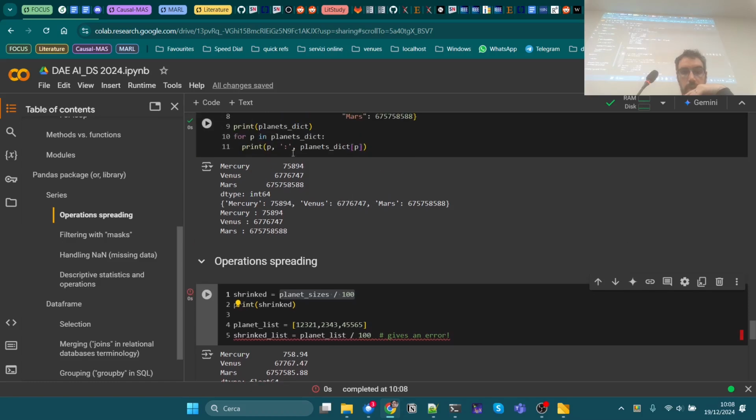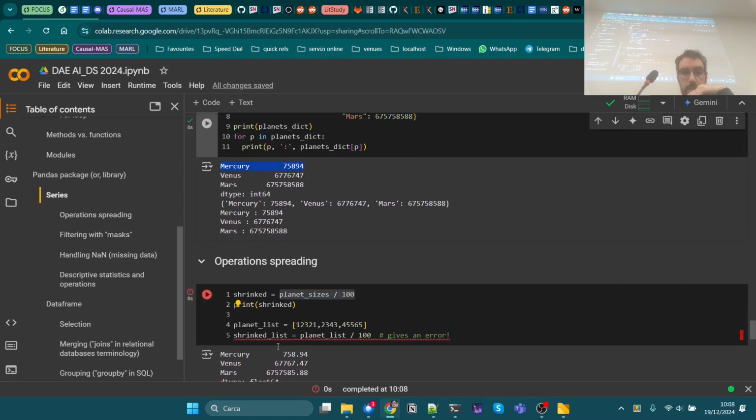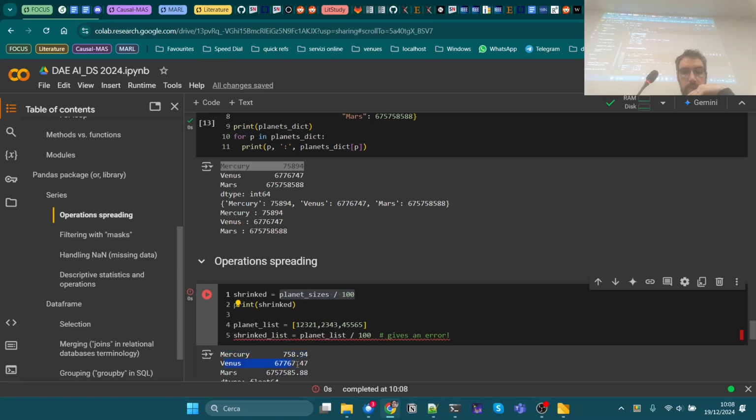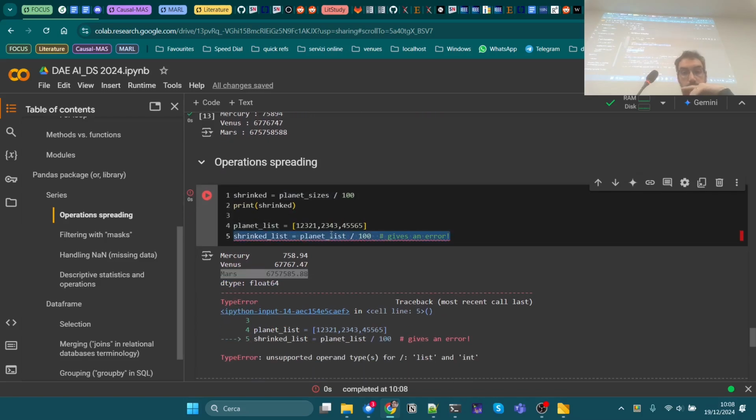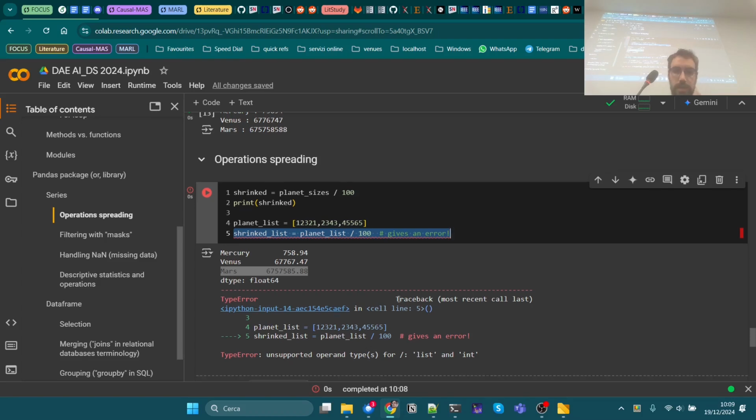So we got our original series, and every element has been divided by 100. This is very convenient because with a list you cannot do this. This gives an error for a list. The only way to do this with a list is to iterate each element and save each element in the same list or in another list, but I cannot do this quick operation in this way. This is called operation spreading, and this is actually the true reason for using series over lists.